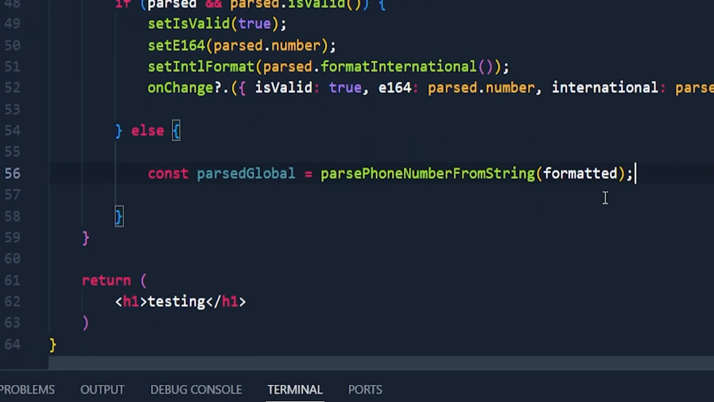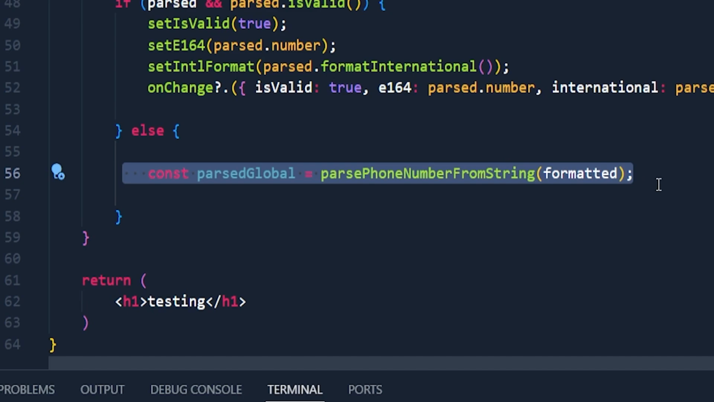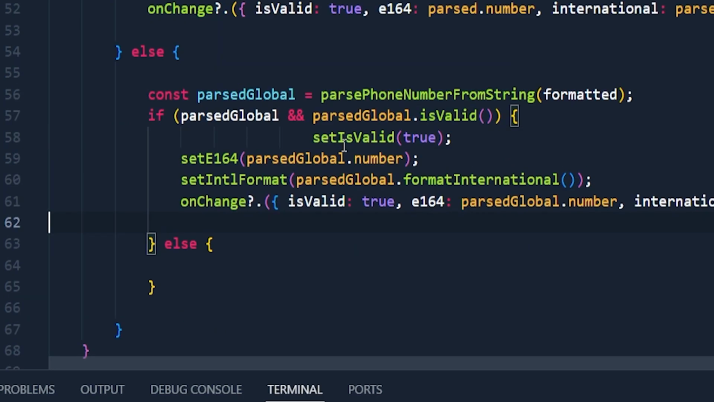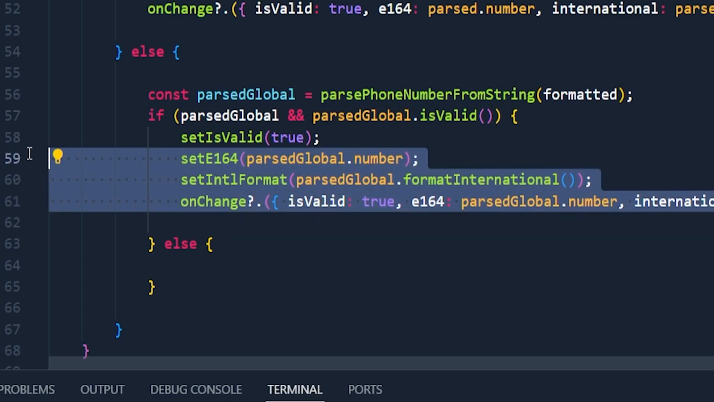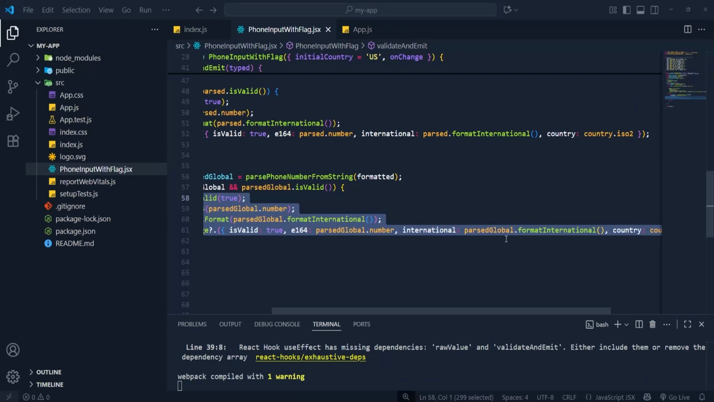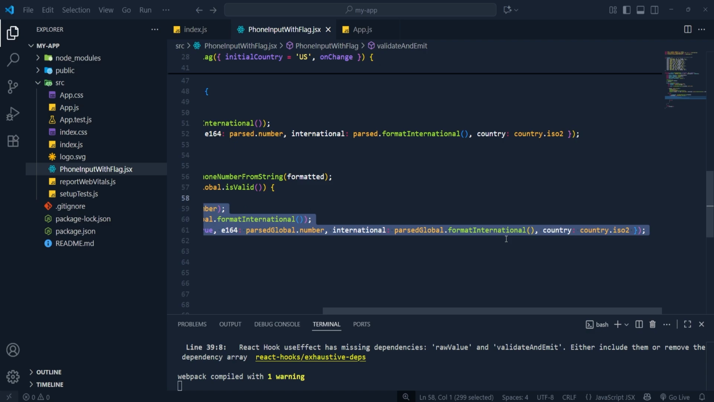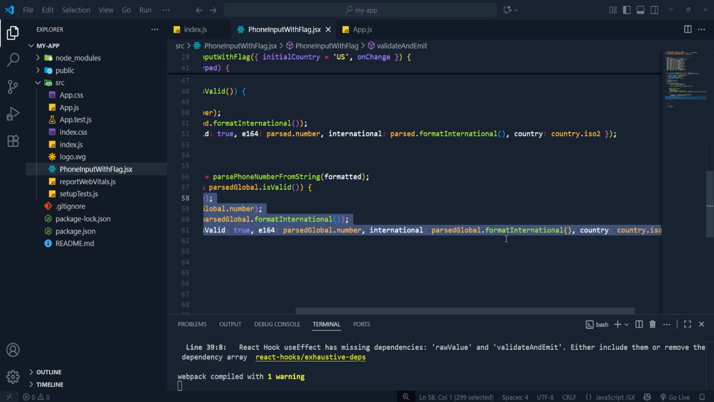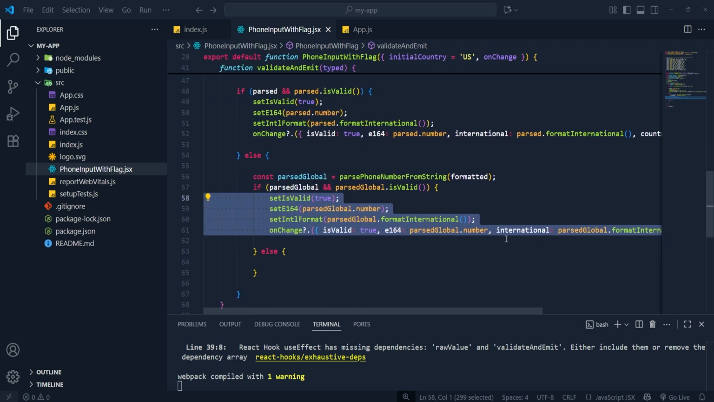Next, inside the else, what this line does is try to parse the phone number without forcing a specific country. Next, inside the else, we create another if else statement. Now we check if this globally parsed number is valid. This means if the parsing worked and the number is recognized as a real valid phone number, then we move forward. We set our isValid state to true so the app knows this number passes validation. Then we store the number in the standard E164 format, that is the international phone number format used by most telecom systems and APIs.